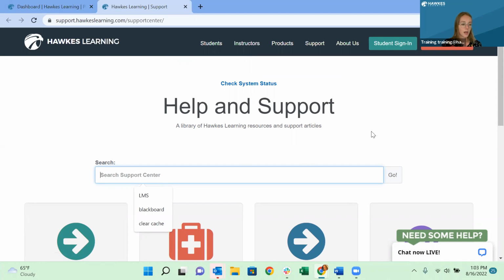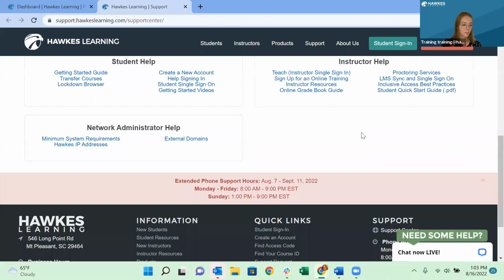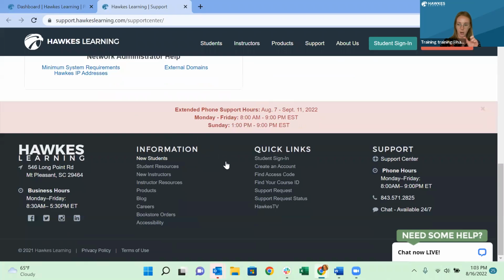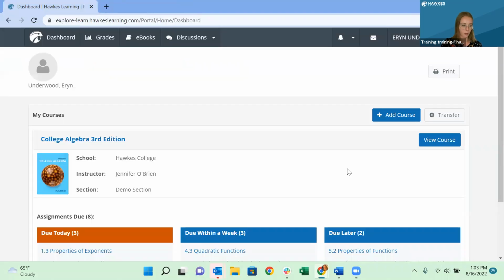And then if you do scroll down to the very bottom of this page, you'll see in this little red bar here, our extended phone support hours for the start of the semester, as well as our phone number down here on the bottom right, and then another link to our live chat. So with that being said, I'm going to close that page out and let's return to our dashboard.